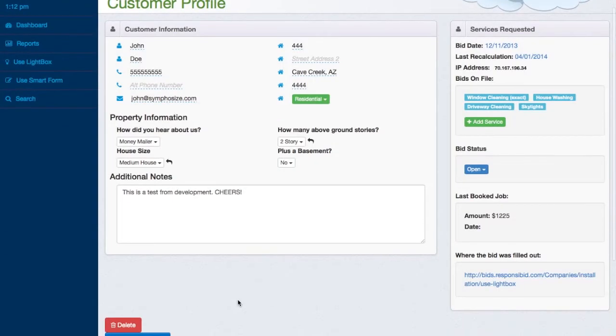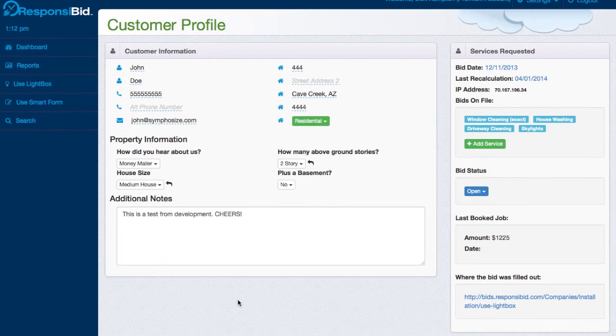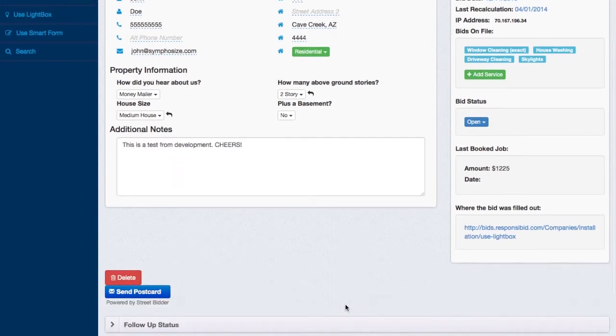Hi, my name is Kurt Kempton and I want to show you a brand new feature inside of ResponsiBid. This is brand new for premium customers who are using the Followup Builder.